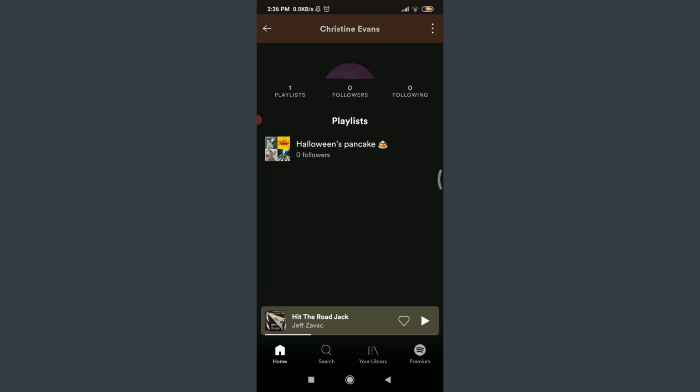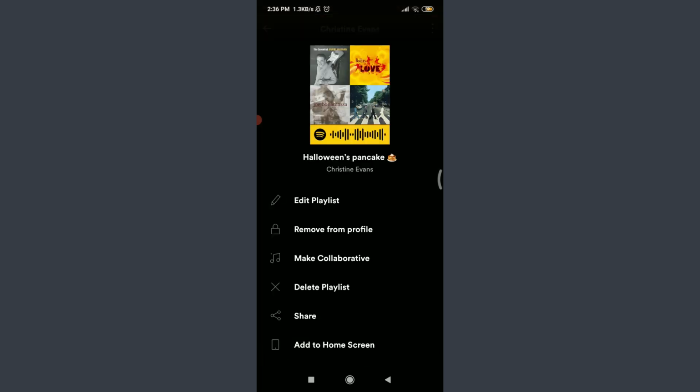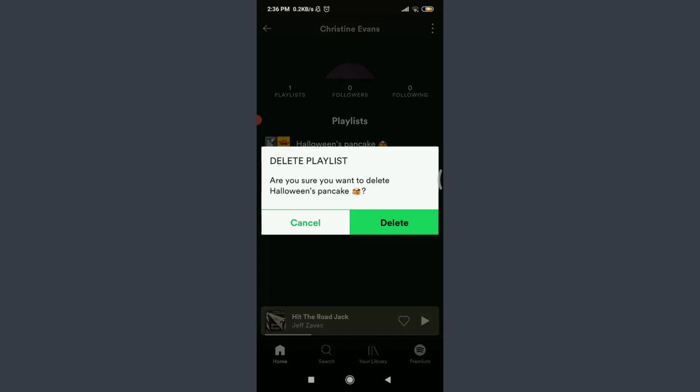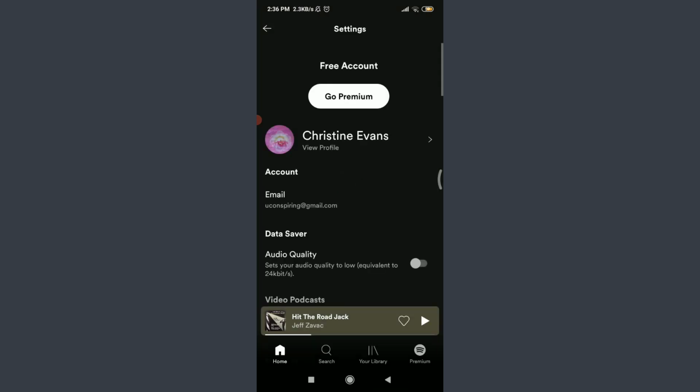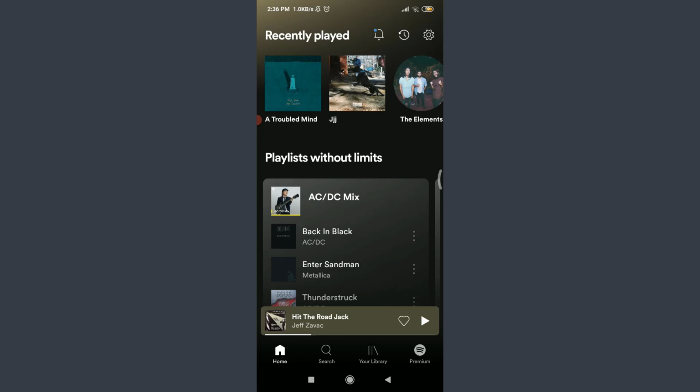If you want to delete it, you can tap on it and hold it for a few seconds. Just by doing it, you'll get an option of delete playlist. Tap on delete playlist, and if you're sure you want to delete this particular playlist, tap on delete. You have successfully deleted this particular playlist.